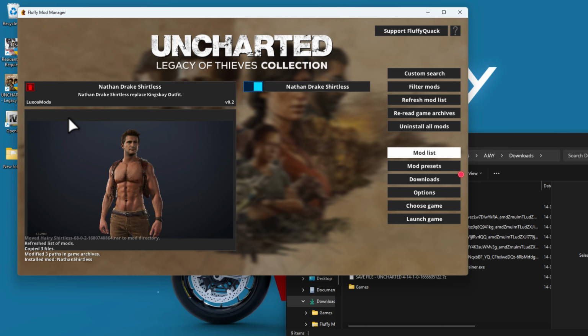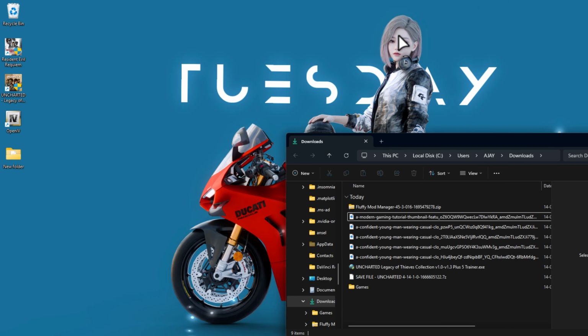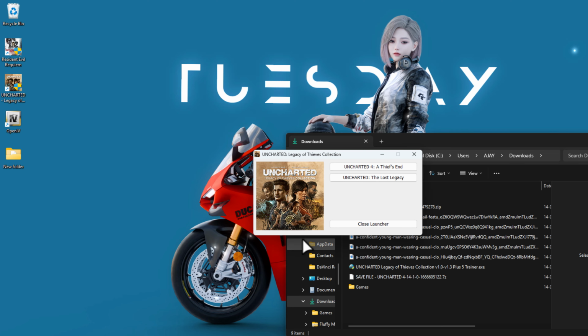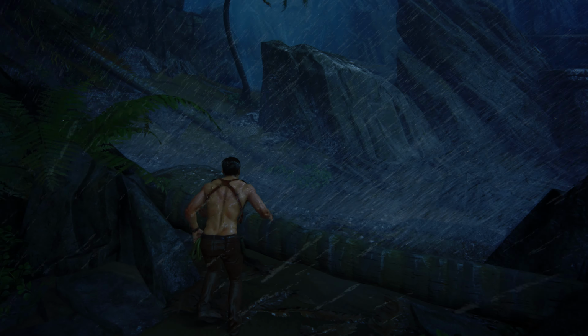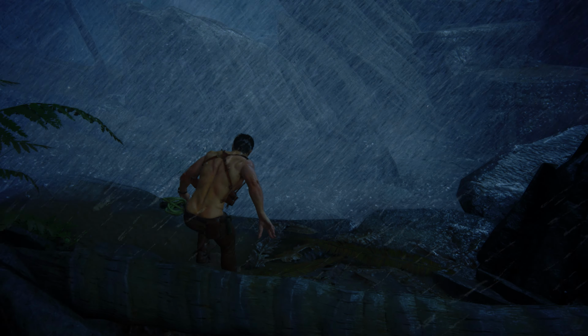If you want to uninstall the mod, just select this trash icon to uninstall. We have successfully installed the Atlas mod. Just minimize this and it says replace King's Bay outfit. So I will show you guys the mod was working. And as you can see, the mod is working.